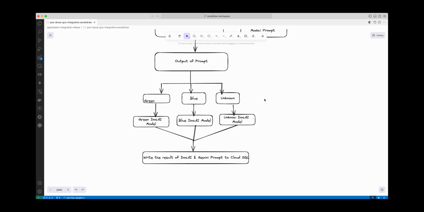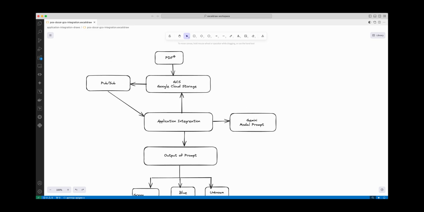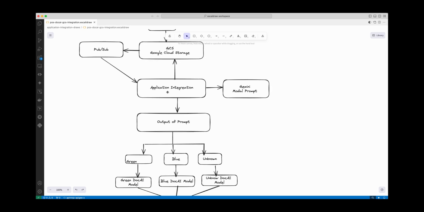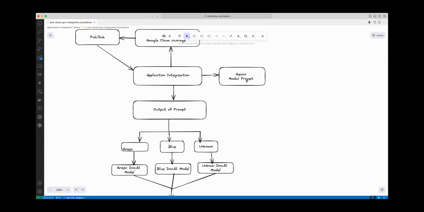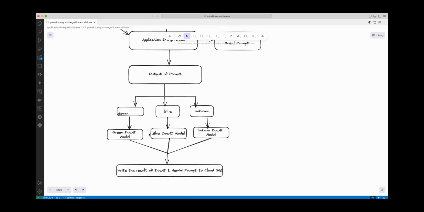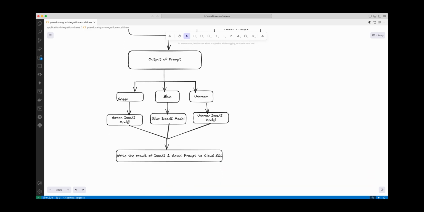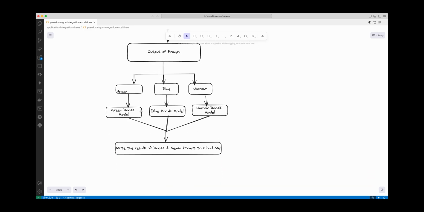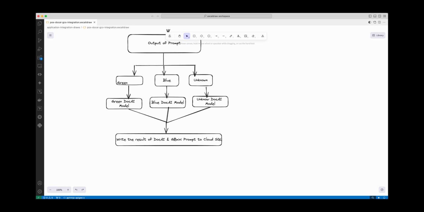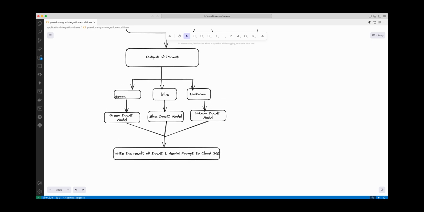Now we have successfully processed the whole integration, where it started from a PDF file getting dropped in a GCS bucket, Pub/Sub getting triggered, the application integration calling Gemini, getting the output of the prompt, and based on those output values we have dynamically processed different data from green, blue, or unknown DocAI, and then written those results to our Cloud SQL. So this is how you can process and get data from GCS and write it to your Cloud SQL using DocAI or Gemini prompt, or all those things.